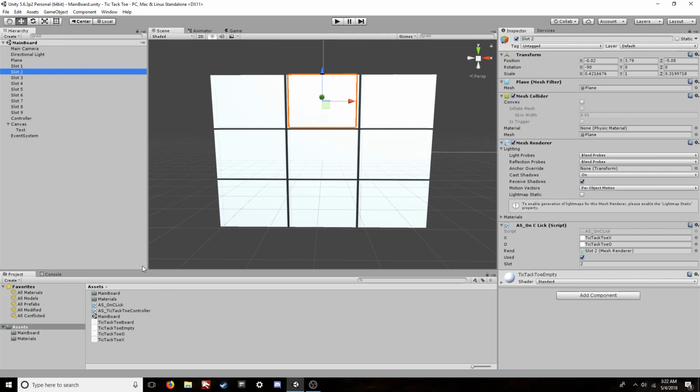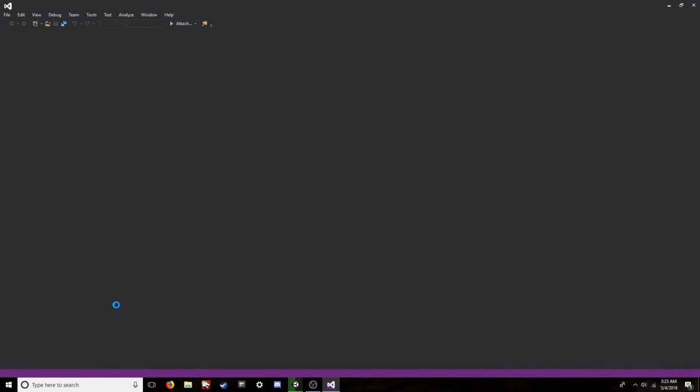There are the slots, which have the AS_on_click script, which you can see over here. Inside, the variables needed are first the 2 textures of X and O that it will change to. Then it has the mesh. It has whether it's been used or not, so players cannot re-click on one of them. And then there is the slot, which tells me where it is in the order. Let's actually go in and examine the script.